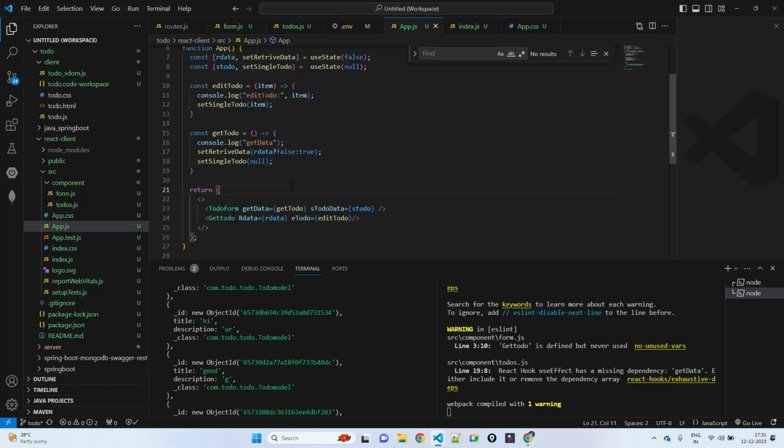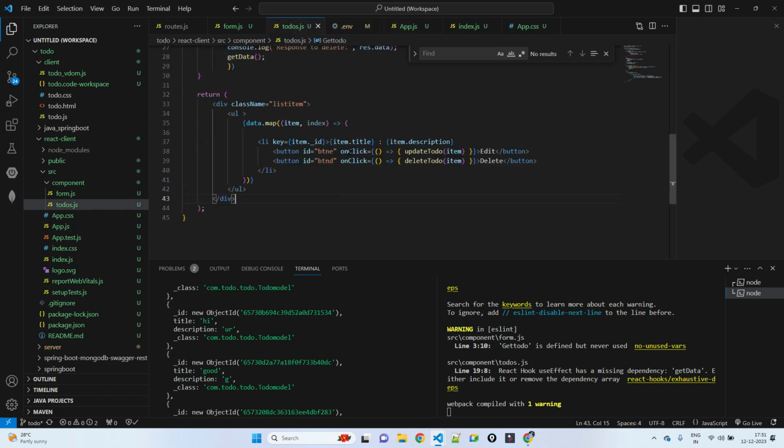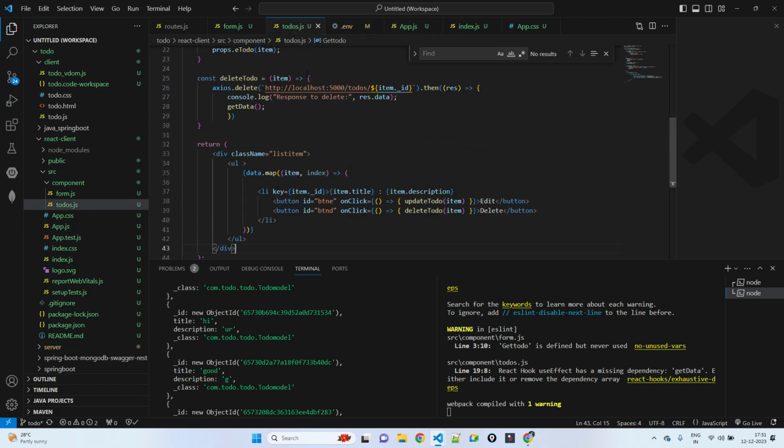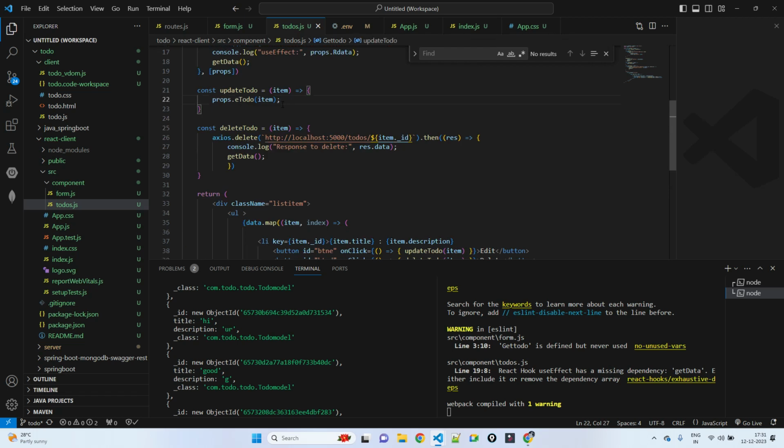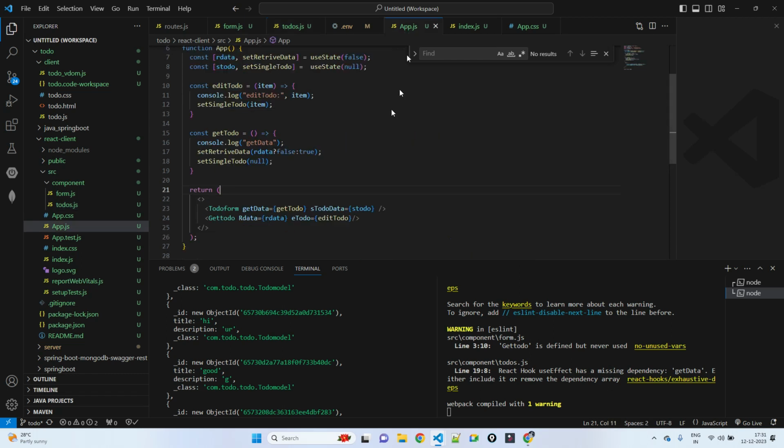Okay. So first, when you click the edit, edit is there in the to-do. When you click edit, the update to-do is called. What I'm doing, I'm calling the props.e2do. This function e2do is passed as a props. So when I call this, the edit to-do function will be called. So I'm calling a parent component function edit to-do. And whatever data I'm getting, I'm setting it in the state variable. Initially the state variable is null.